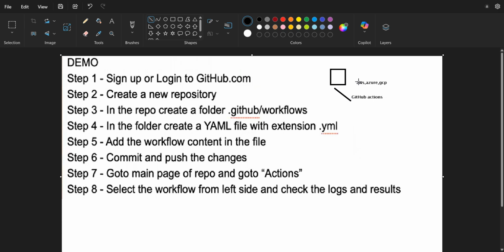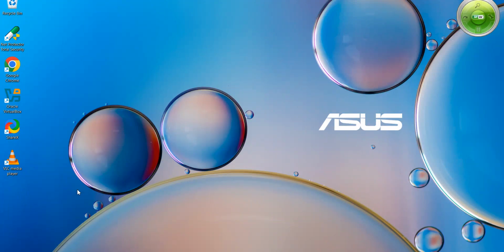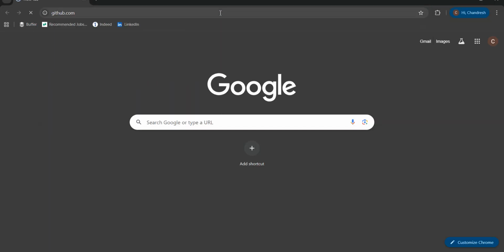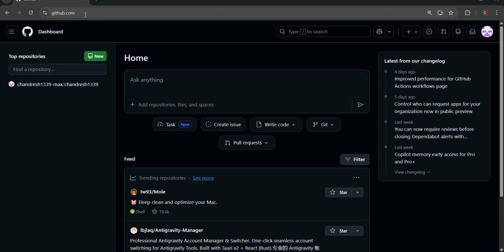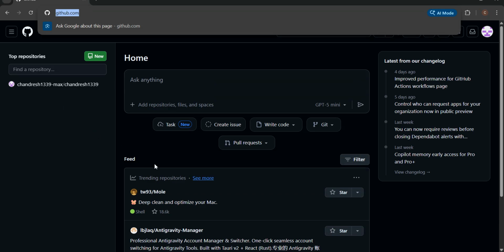Okay, so for this, we will discuss the steps we need. First, I will log into my GitHub account. You can go to github.com and from there you can easily log in. You can create an account there. So let's see here, I have logged into github.com.